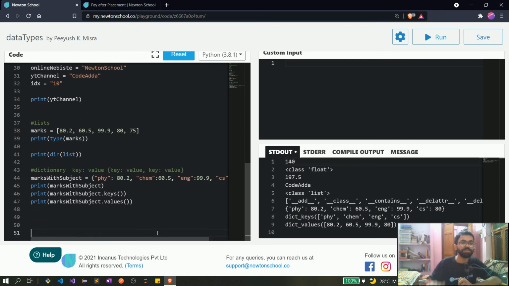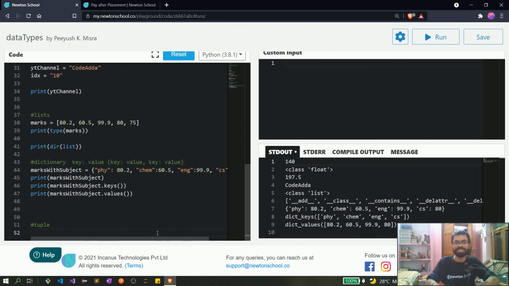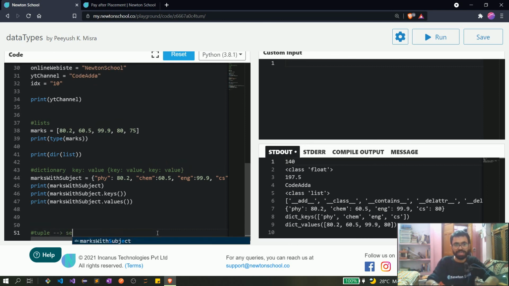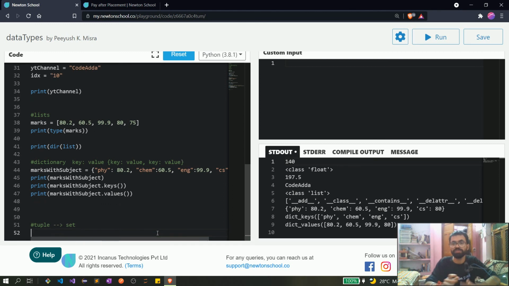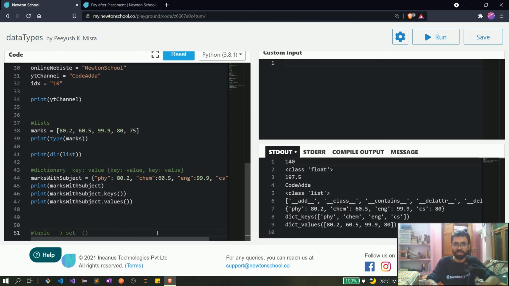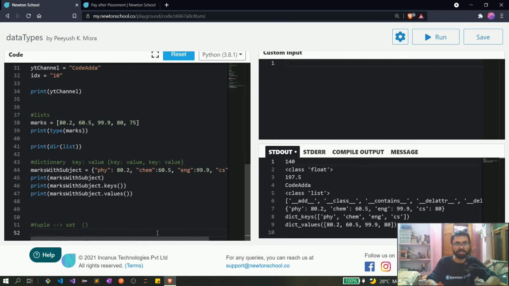The next data type is not a very famous one, but yes, it is a famous one, and that is the tuple. Tuple is similar to a list, but it is like a set. Set is something where we can't modify the predefined values later in the entire code. So if you want to store something which cannot be changed in the entire code, then you can store those things in a tuple. A tuple can be stored in simple braces, like these.